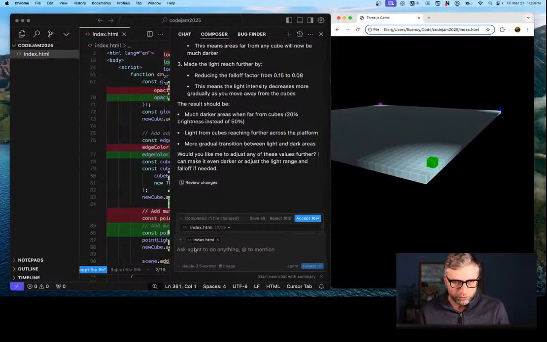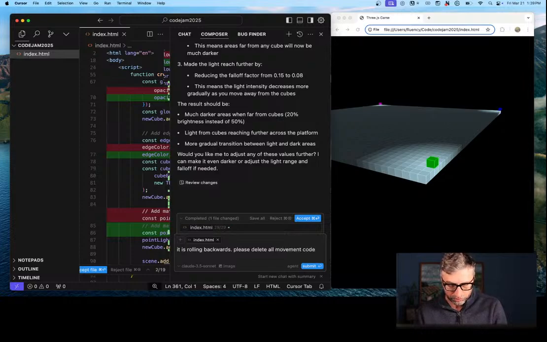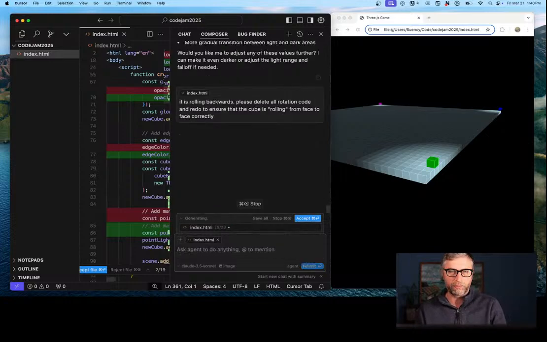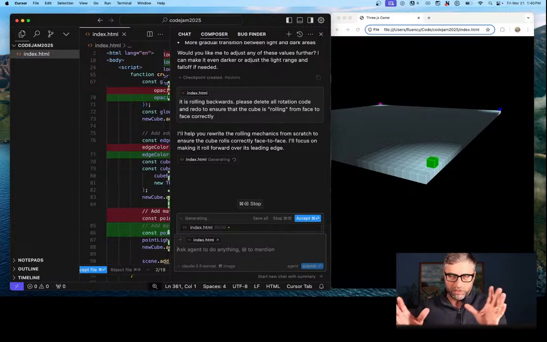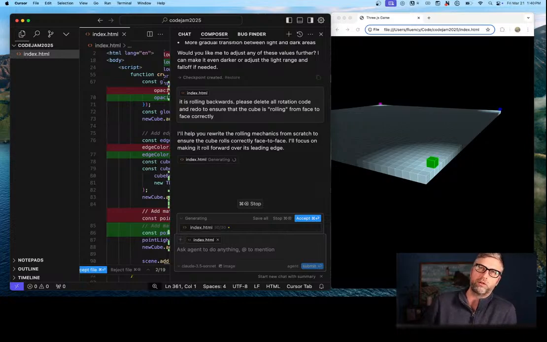Okay. It is rolling backwards. It is rolling backwards. Please delete all movement code. Delete all rotation code. And redo it to ensure that the cube is rolling from face to face correctly. All right, so I'm trying to tell it, obviously you did something wrong, AI. Now try to step back and redo that whole thing so that hopefully it will understand it a little better. Let's see what it does.